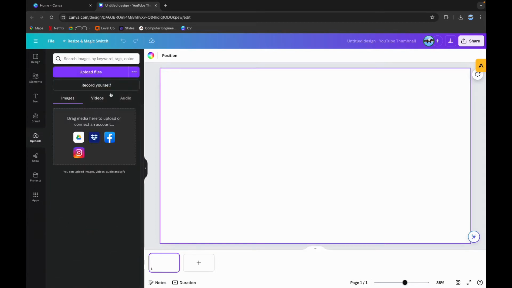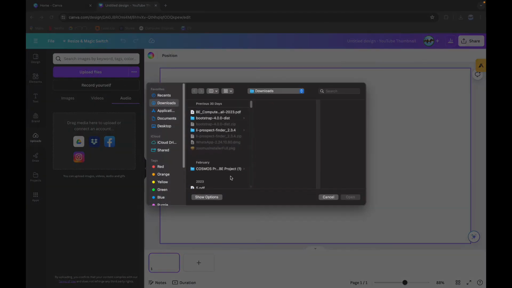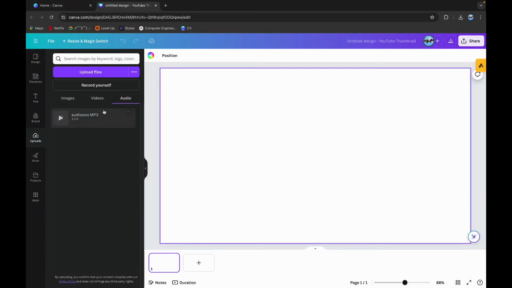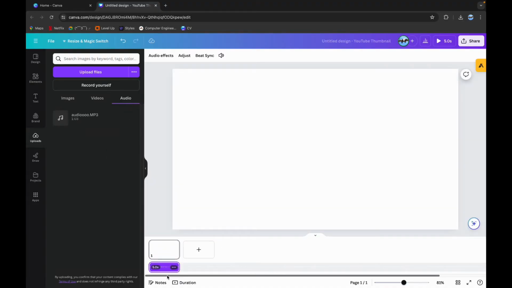Click on it. Now click on audio and you can click on upload files and choose your required sound. Now click on open. After your upload is completed, you can simply drag this audio into the screen, and here you can see that the audio has been added in your Canva project.